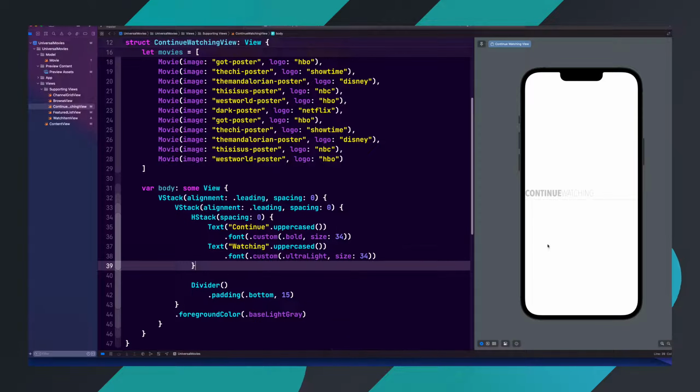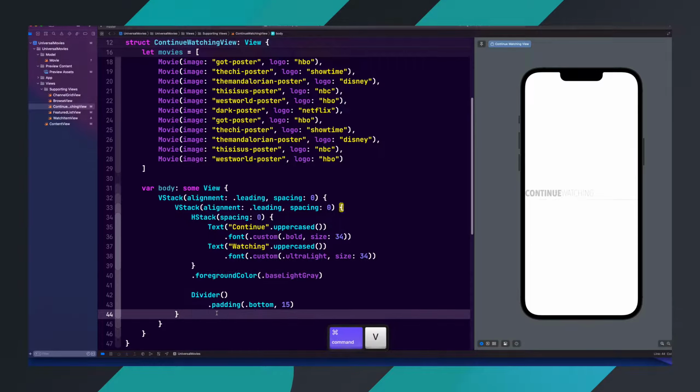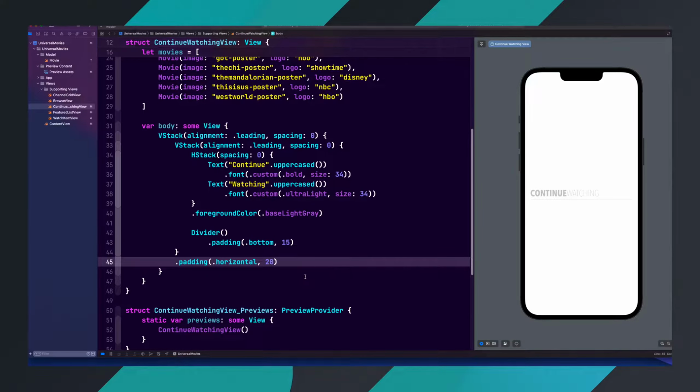Okay, so we have our padding, we have our color, and we have this VStack here. We can just move this back to the H, and then we can set the padding to dot horizontal, and we can set this to 20. So now we have the padding on both sides, which is what we need.